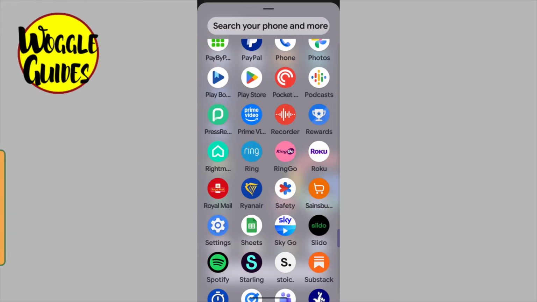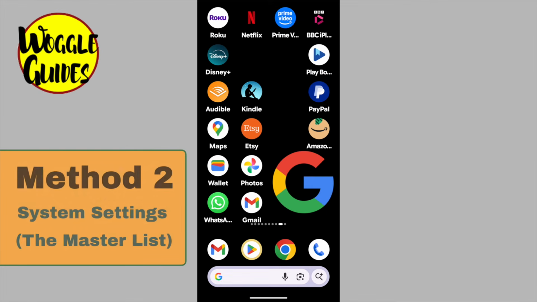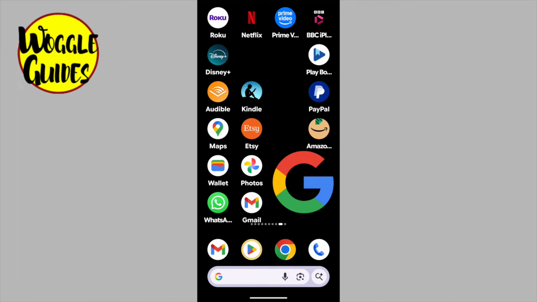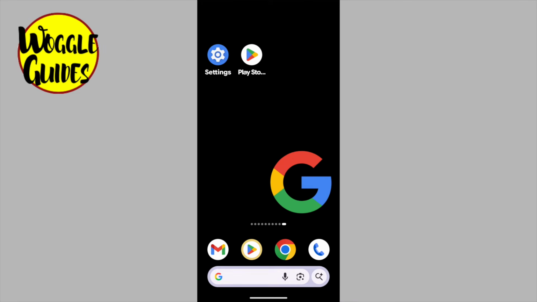Let's now move on to the second way to see the apps on your phone. Sometimes an app won't show up in the app drawer because it's been disabled or it's a hidden system process. To find these, we need the master list. To display that, I'm going to start by opening the Settings app shown on screen.